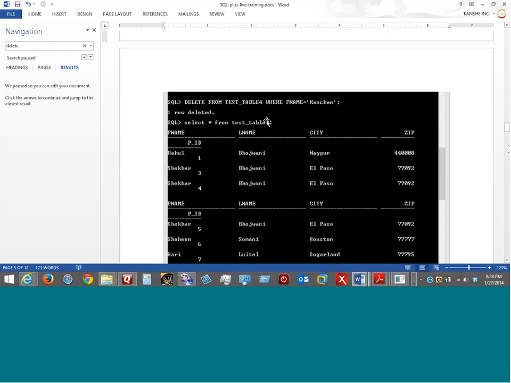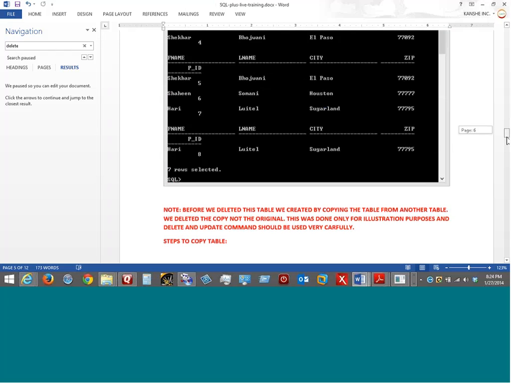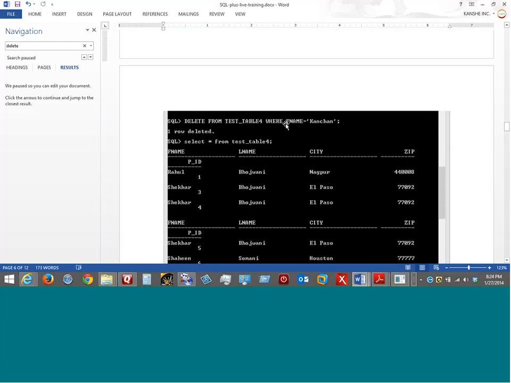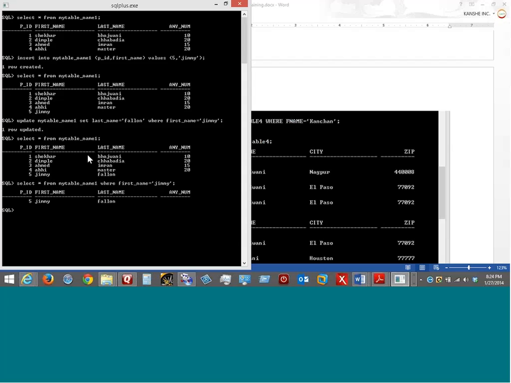you can delete it this way also: delete from test table where first name is equal to a value. So here we did this, so we can delete from there also. Delete, let's say star, no, it's not star. Delete from my table named 1 where first name equal to Jimmy. Okay, and I believe everything is good. Yeah, so we deleted one record.